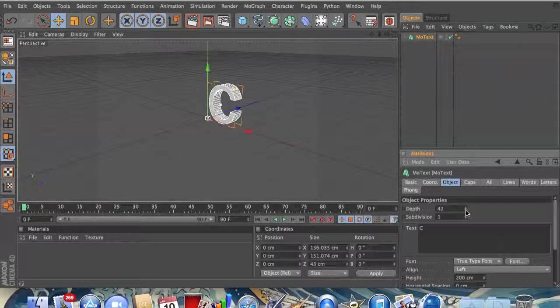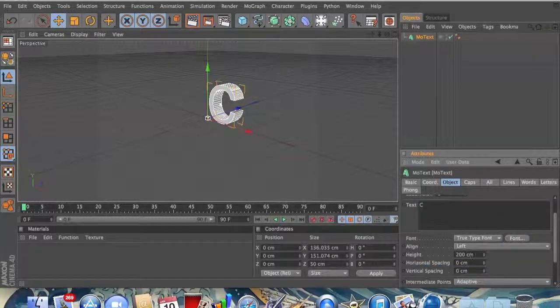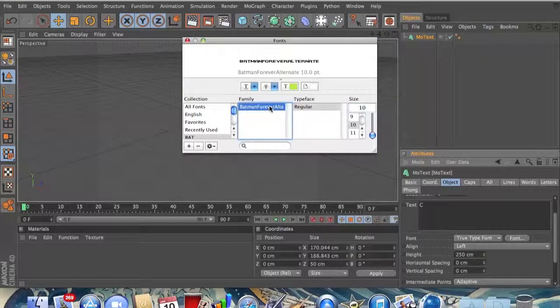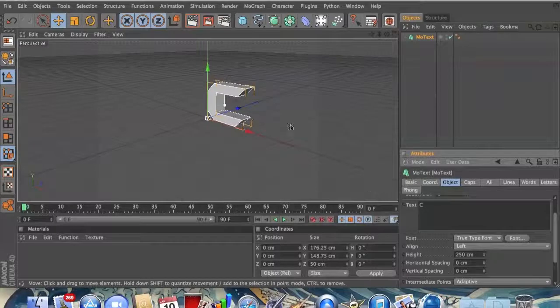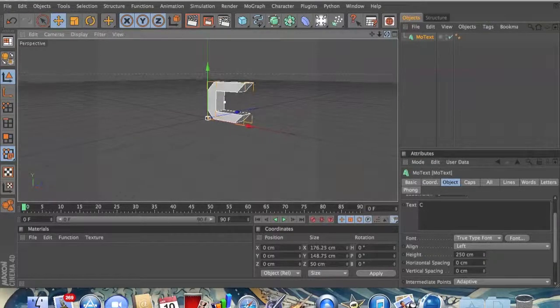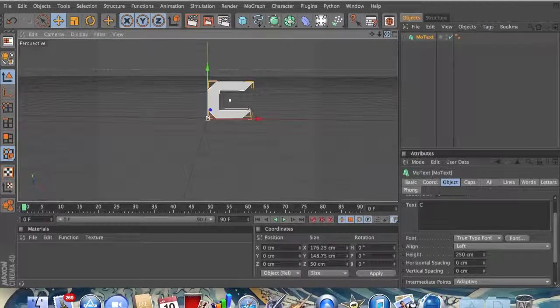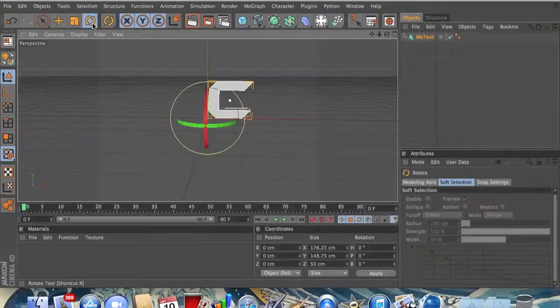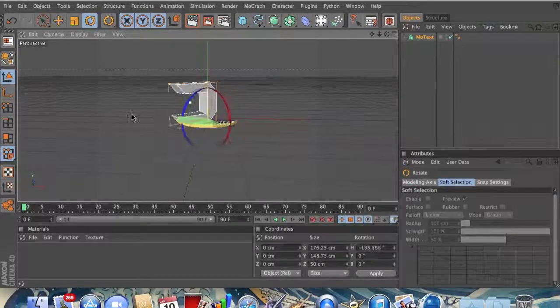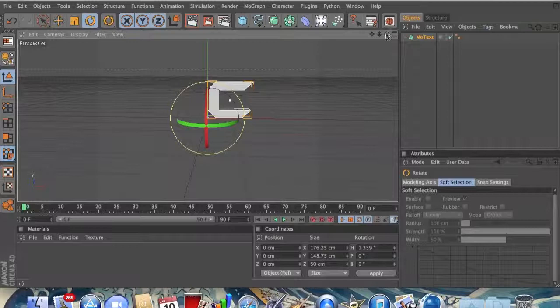For this one, you want to make your depth at 50, and then have your height at 250. Change your font to whatever you want. Like I said, don't just copy what I'm doing. With me, how I make this C, and you can do this with any letter, you want to have this little rotation effector. Make sure you have your C like this. Oh, hold on.